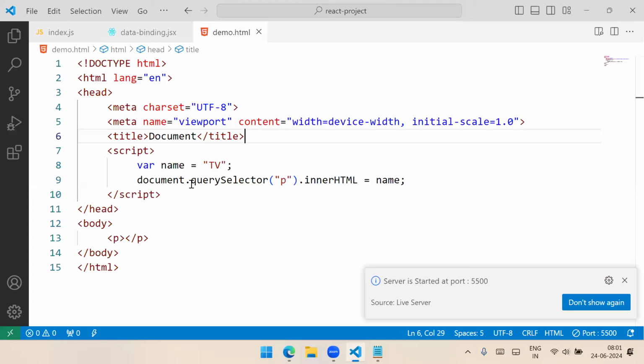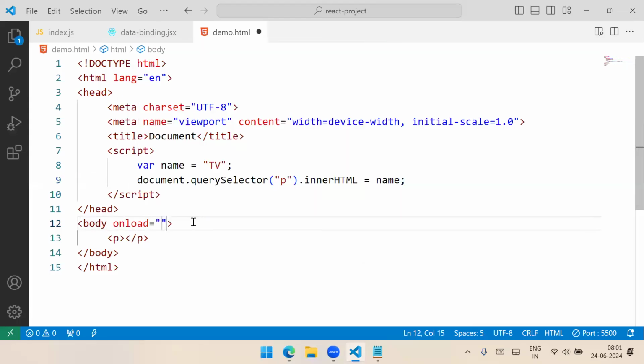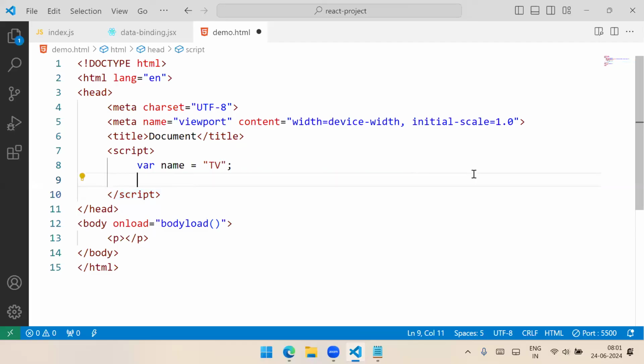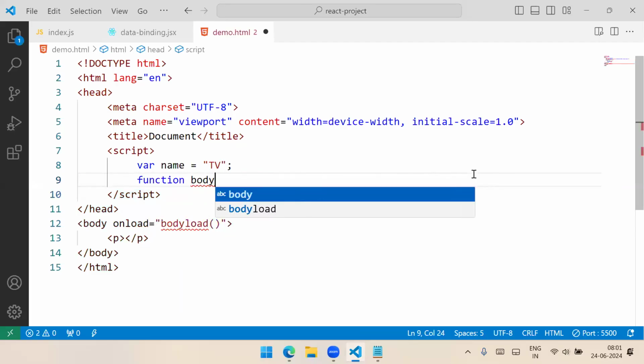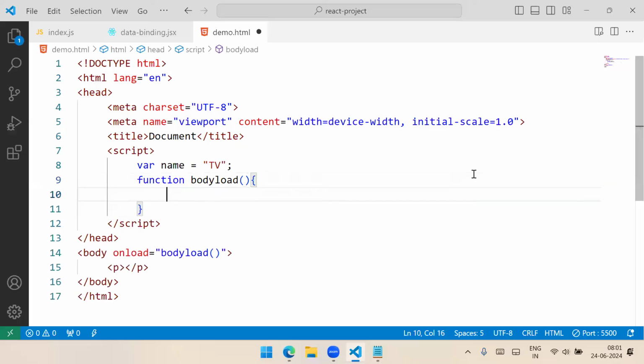Now you have to tell when this should happen. I hope you know you can use onload. Onload is what? Body load. That means when the page is ready, when the body loads, now do this functionality. That means we have to write a function: on body load, do this functionality. Now it is going to work. There is no problem in that.